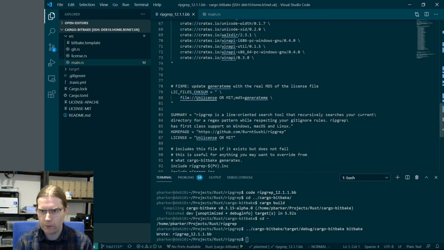Interesting. So this is almost but not quite correct. So there's clearly a difference in how whitespace is handled between the cargo.toml file and a bitbake recipe.